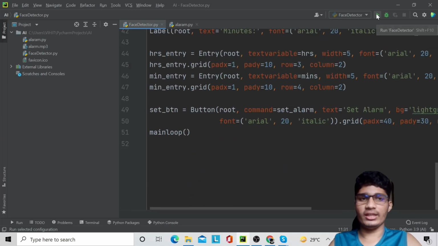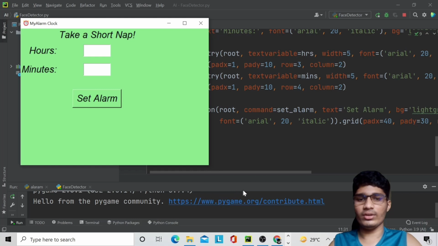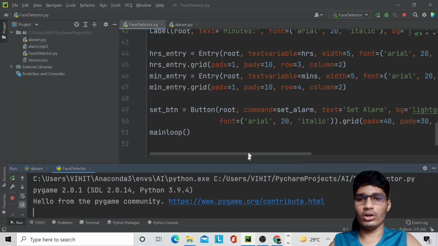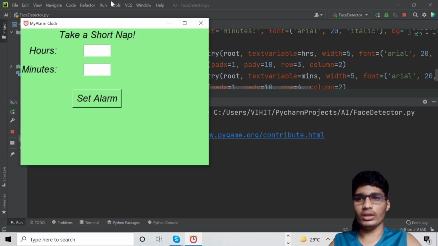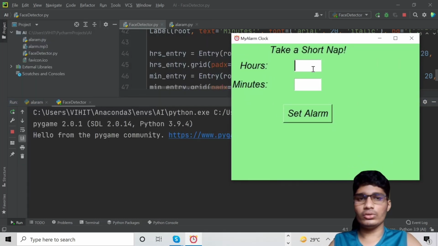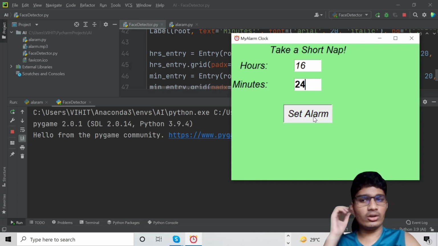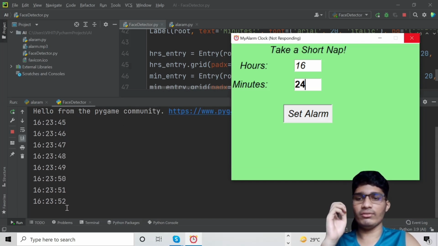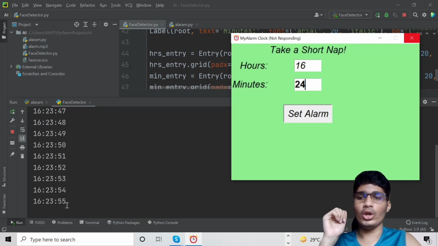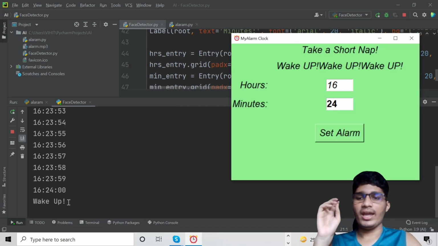So let's run this and see if we have encountered something wrong or not. Here, see, our alarm clock is ready to use, and the current time is 16. I'll set that to the next minute, 24, and click on this button. See, 45, 46, 47, 48, 49, 50, 51, 52, 53, 54, 55, 56, 57, 58, 59, and 60.